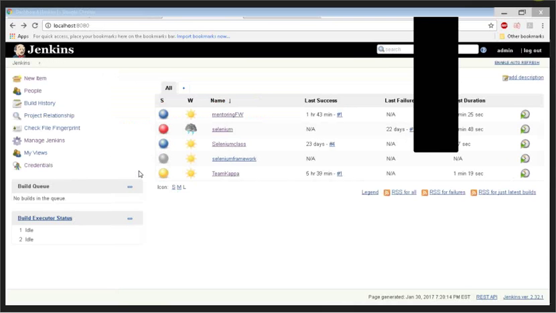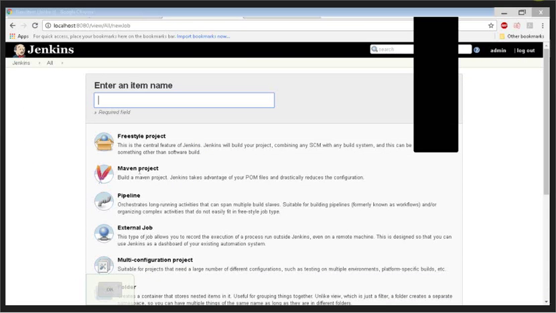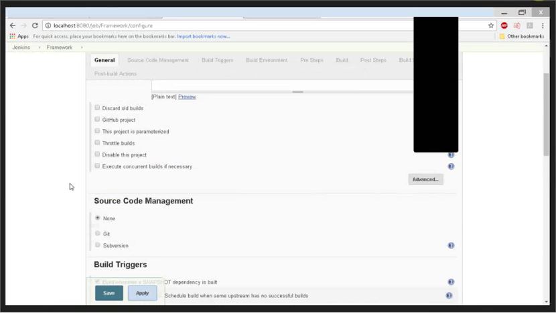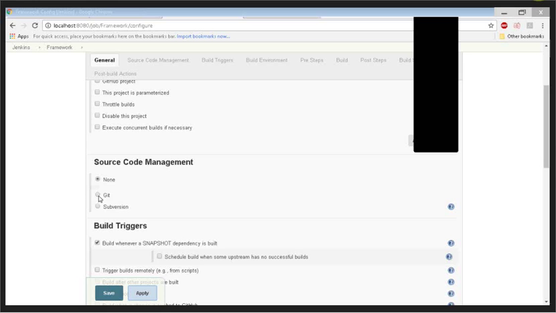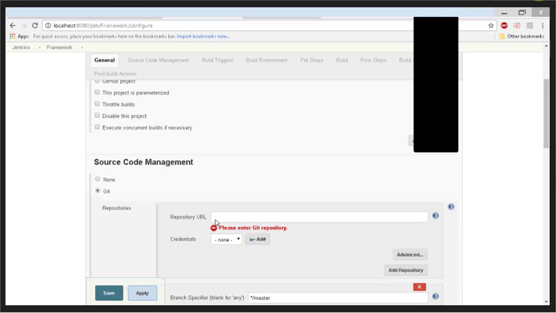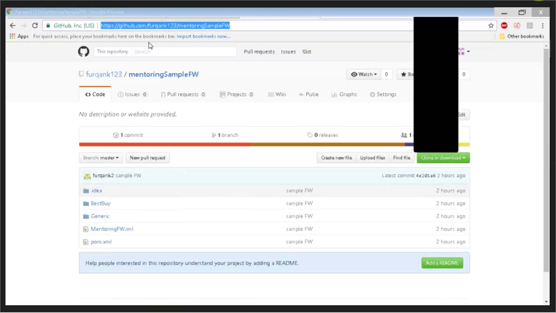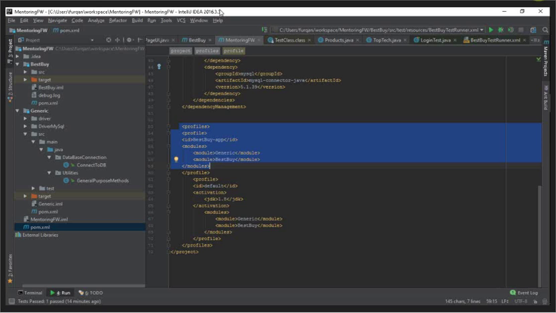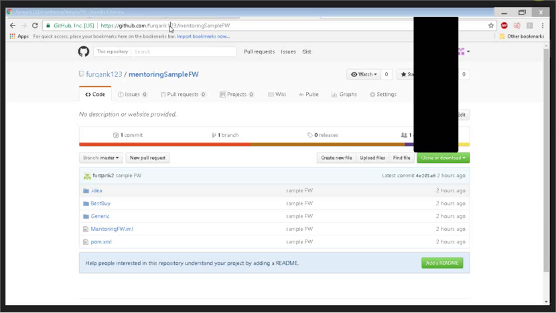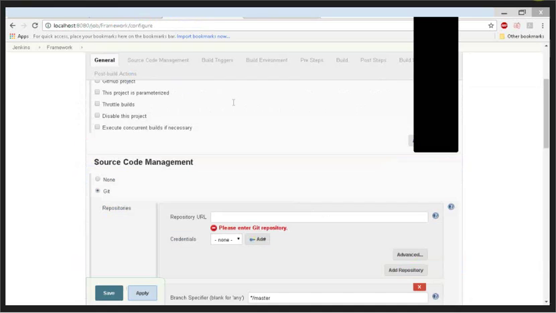So actually, let me just show you guys. Let's call it, I don't know, framework, and Maven project, right? And you click on OK. And then you could just load your code from GitHub, so it allows you to access your code from GitHub. This is the code we're using right now. So if you just copy your repository and paste it here.